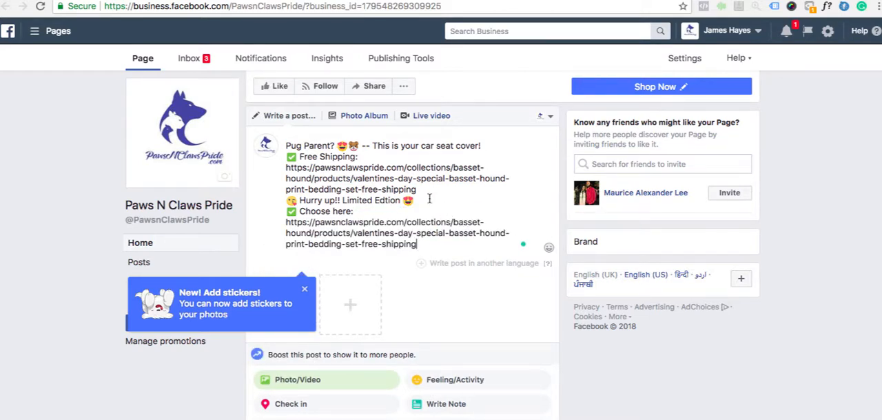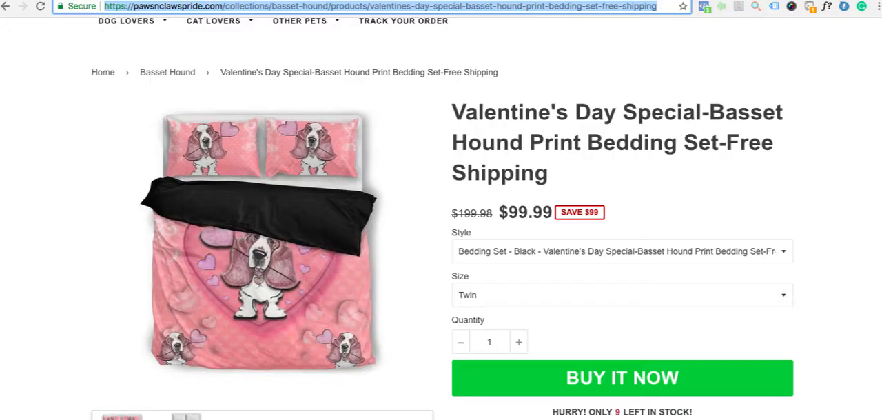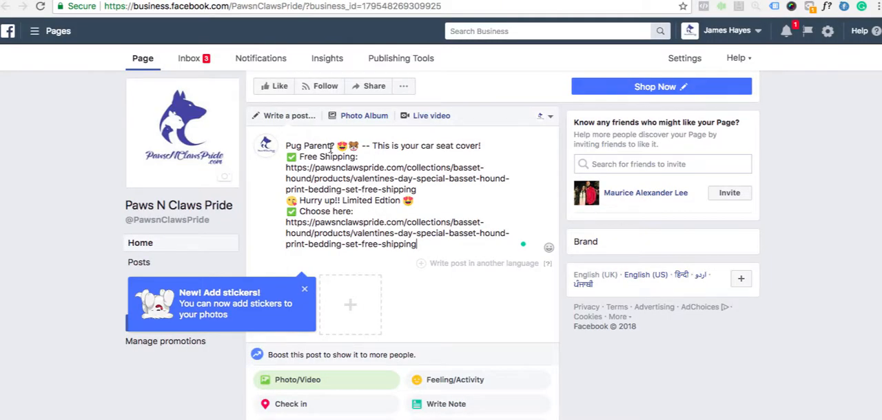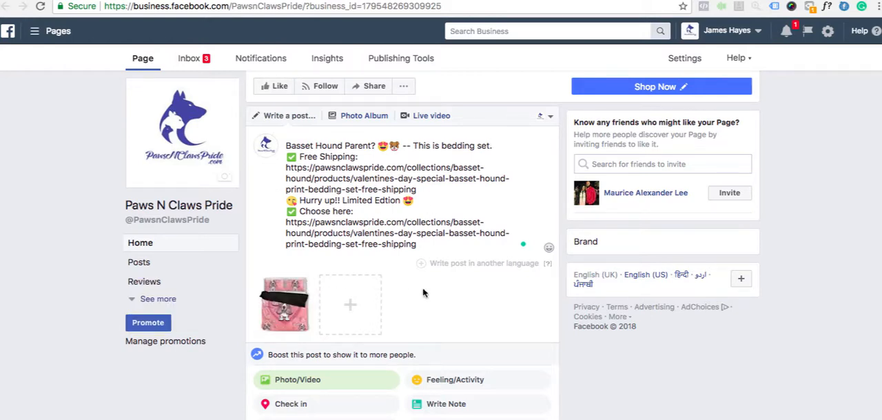You can change this text to whatever you like. For example, right now it says Pug Parents, but this particular product is Basset Hound, so let's change that to Basset Hound Parents. This is your bedding, it's not a car seat cover, so we're going to change that also. This is your bedding set, free shipping, hurry up, limited edition. Everything is perfect then.